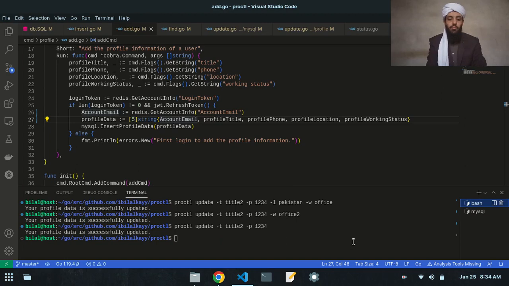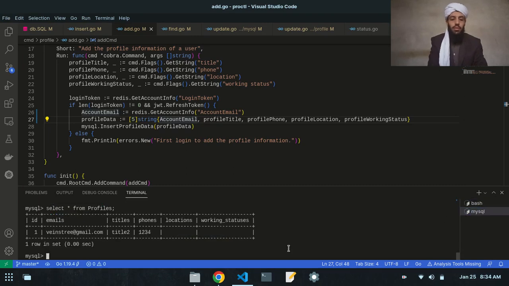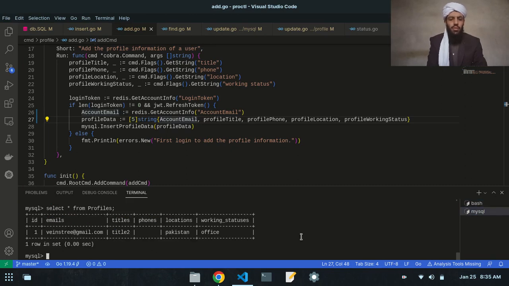Similarly, let's say if I keep the Pakistan and office, and instead I remove this phone number and title, you will see that the phone number is gone and the title is present. Similarly, if I remove this title, you will see that it is basically showing me no title and phone number. So this is how it will work.